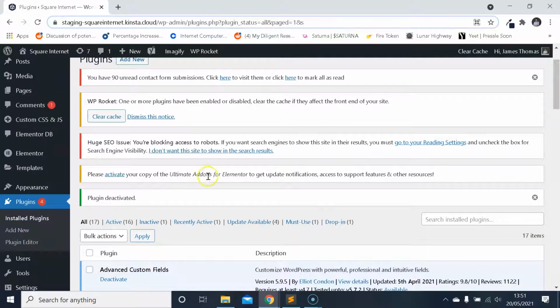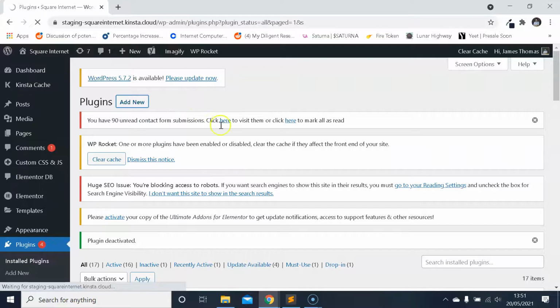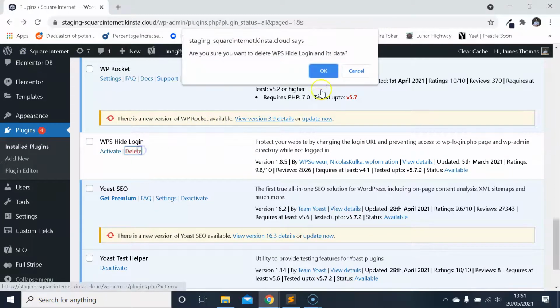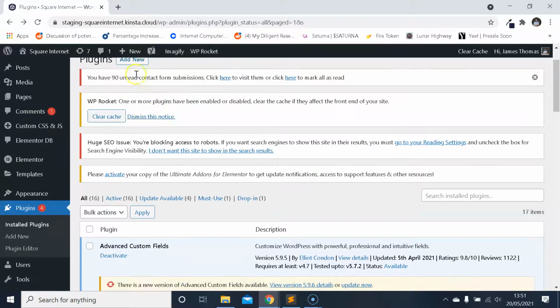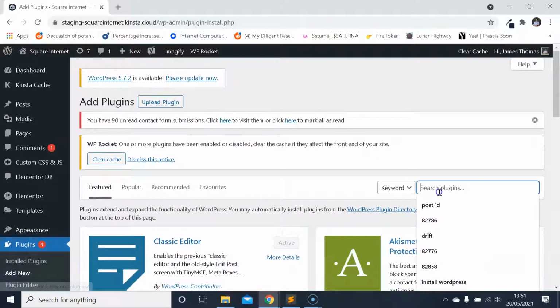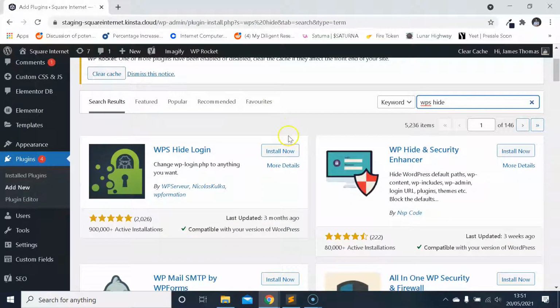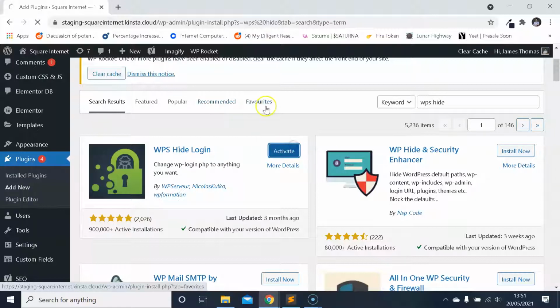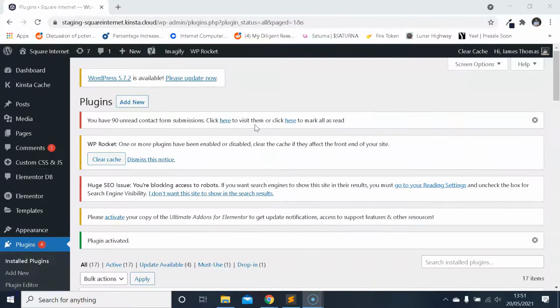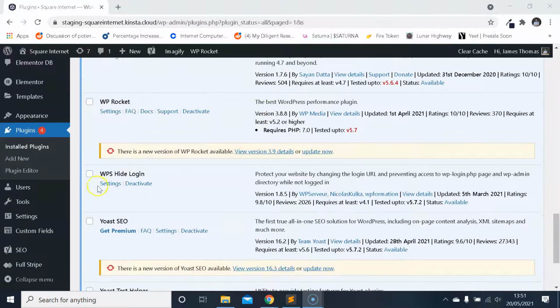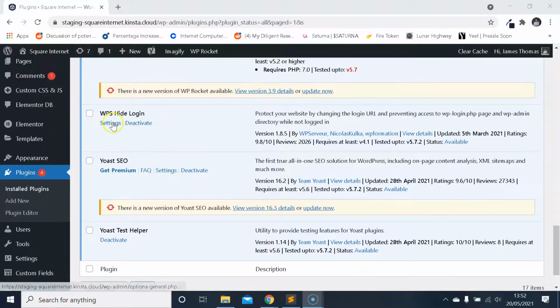To do that, we're going to go into plugins. We're going to click add new. Just to check I haven't still got it installed, I'll just delete it to walk you through the steps. So we'll click add new, we'll type WPS hide, and we'll find this really handy little plugin, the simplest kind of plugin that I've seen for changing the WP login page. We're just going to activate it, and that should be done. Okay, so it's now activated. Just scroll down and click on settings.